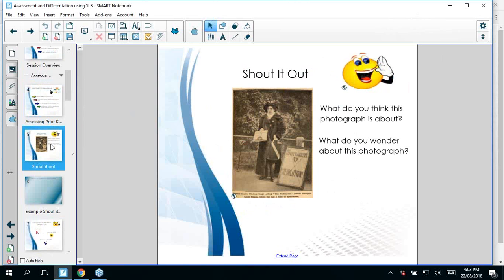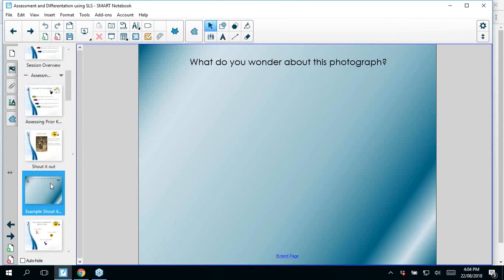I'd probably display this and give them some thinking time, but then I would throw it out to them with a Shout It Out so that they could respond, and their responses can come up onto the board to share with everybody. I'm going to take you through how I'd actually go about doing that. I'll show you on this next page. So I've got this title, what do you wonder about this photograph?